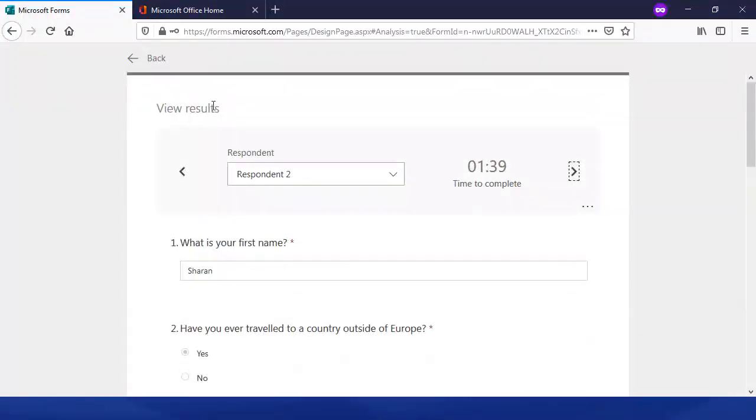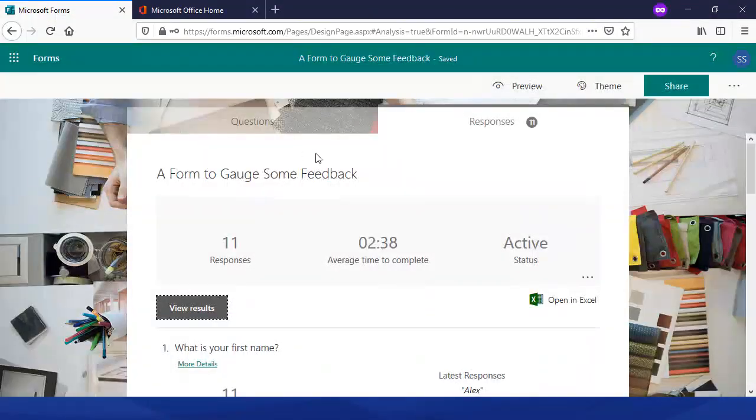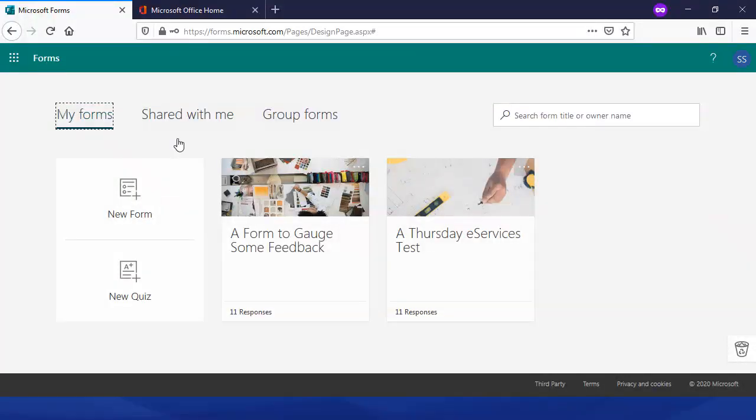So as you can see, I don't just get a rundown of what everyone has put in. I can actually have individual rundowns as well. I can also click open in Excel, and it takes all that information, puts it in an Excel spreadsheet and lets you download it so you can run reports and things on Excel. If I go back to forms, I'll just click forms at the top.